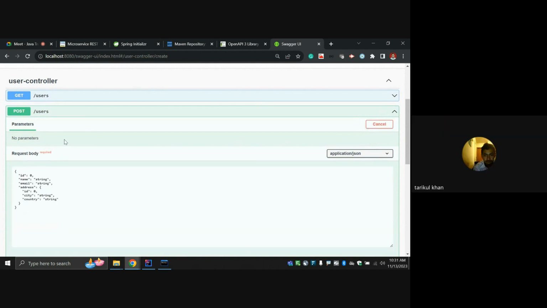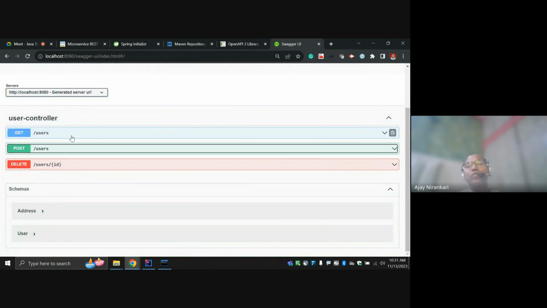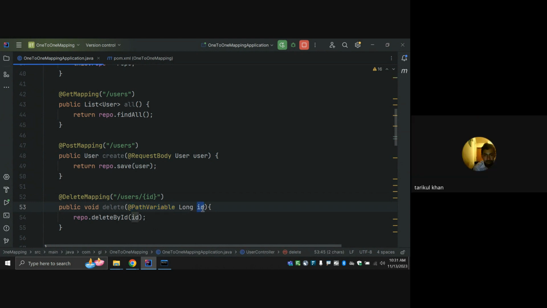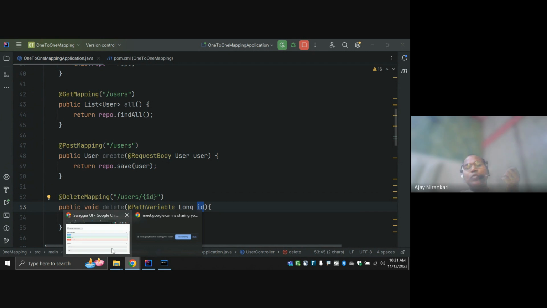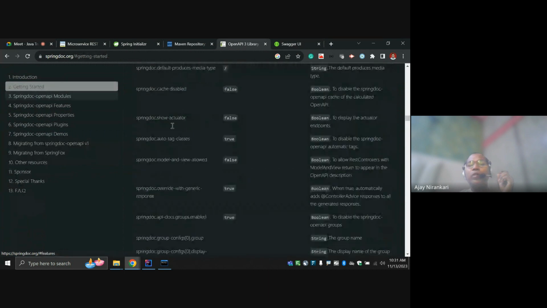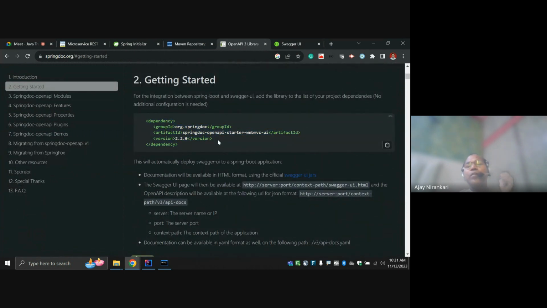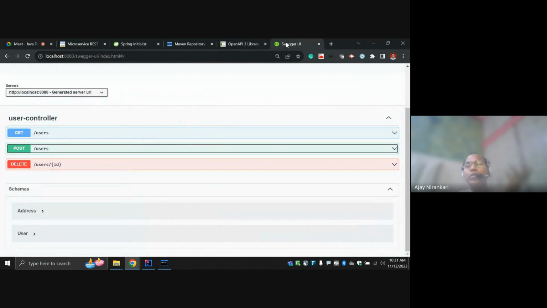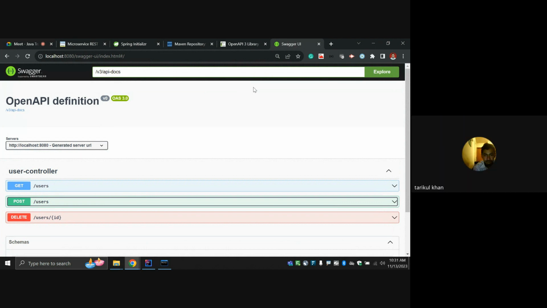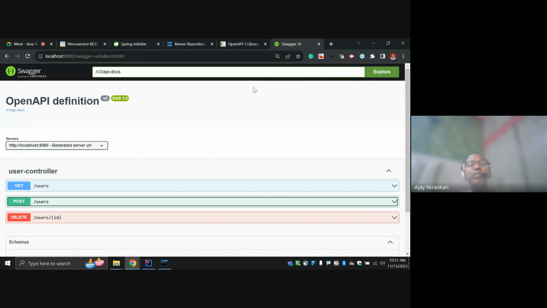So this complete documentation is created from your code itself, from whatever code is written here. From this request, they know I have to create the body. From this request, they know I am creating the path variable. So just one minor annotation you have to add in your code, plus the documentation dependency, and your microservice is now supported by the REST API documentation as well.